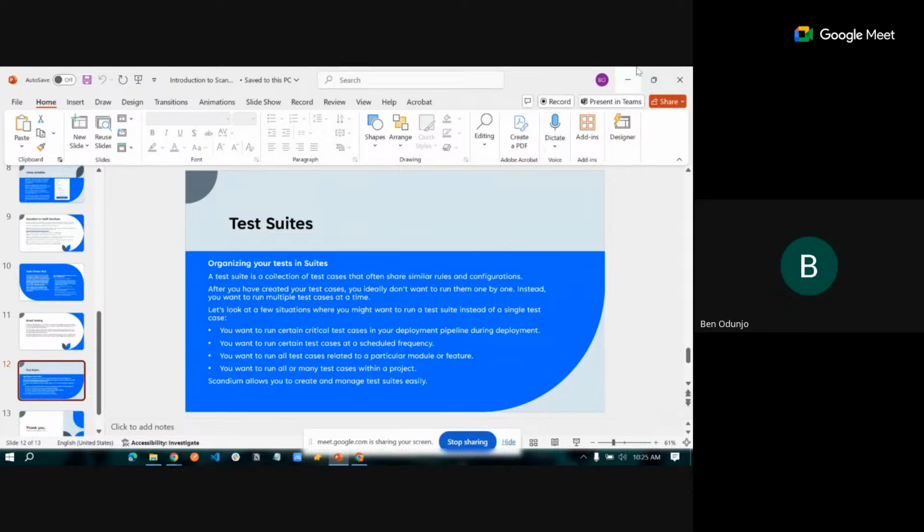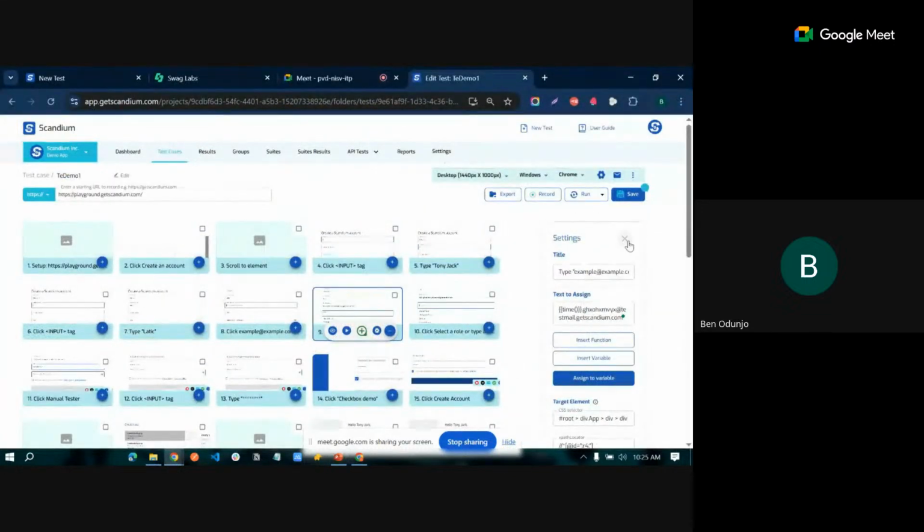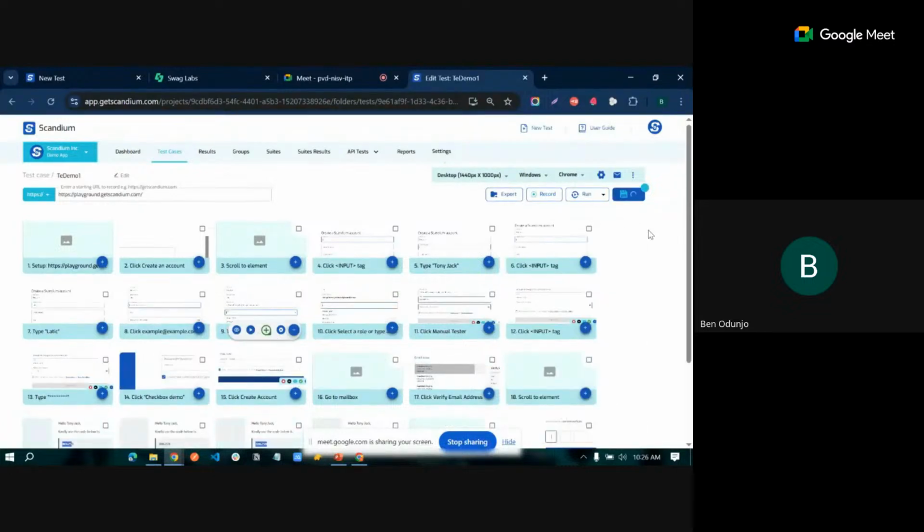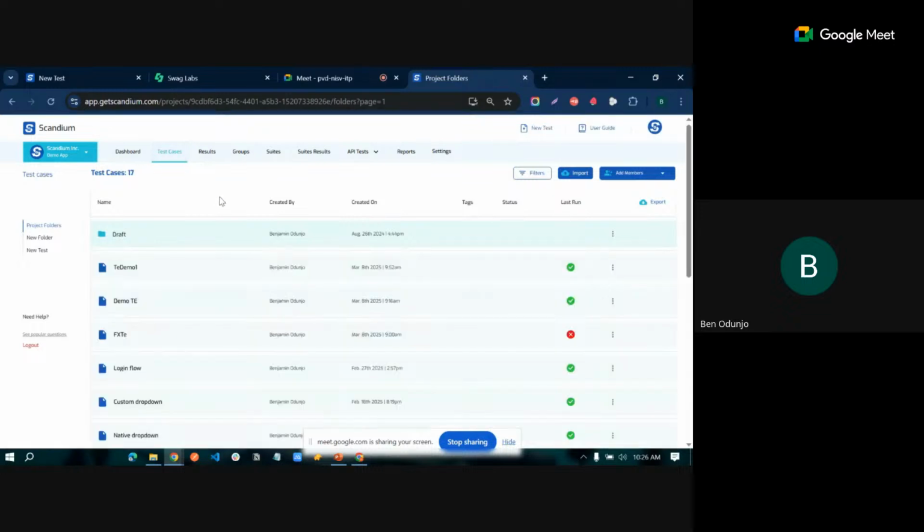So now let's see how we can do that. It's just a few simple clicks. I'll save this and go back to test cases. So these are some test cases I have, right? I have more than one test case, so I don't want to start executing them one at a time. All I need to do is put all of them inside the suite. I'll just click on suites here.